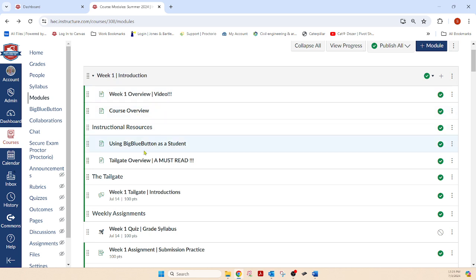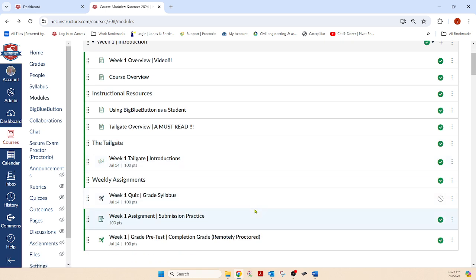Which brings me back to, let's go to the course modules again and take a look at this big blue button. We don't use it much, but it's synchronous learning. In other words, it's like Canvas's Zoom. So we may use that. Be sure and read this tailgate overview because it goes in depth of what we expect in the tailgate discussions. And this is our first discussion right here, and it's basically introducing ourselves.